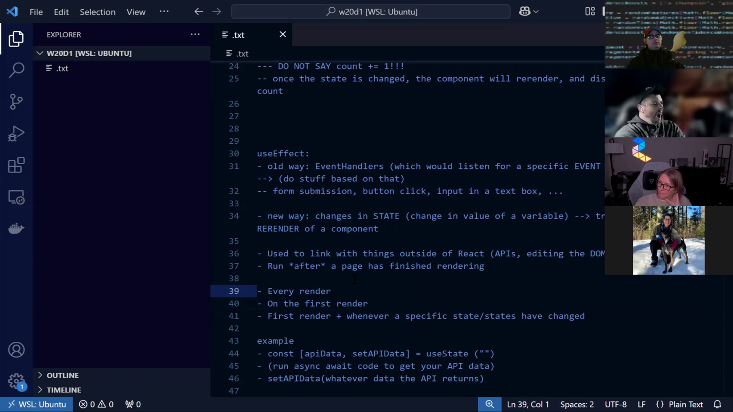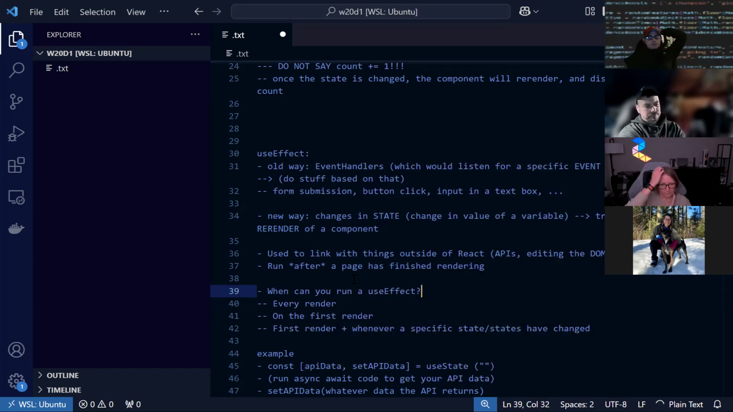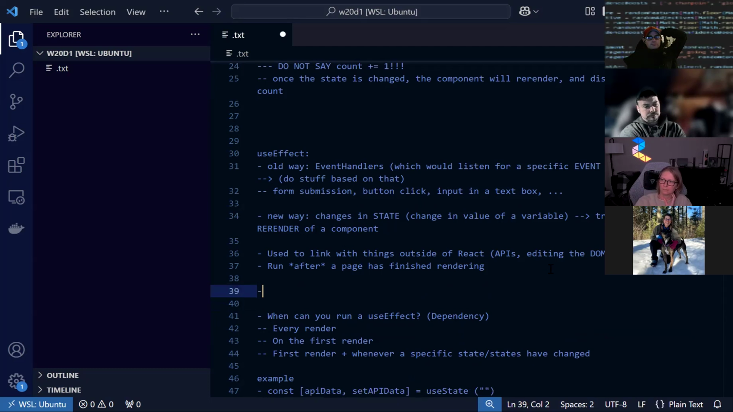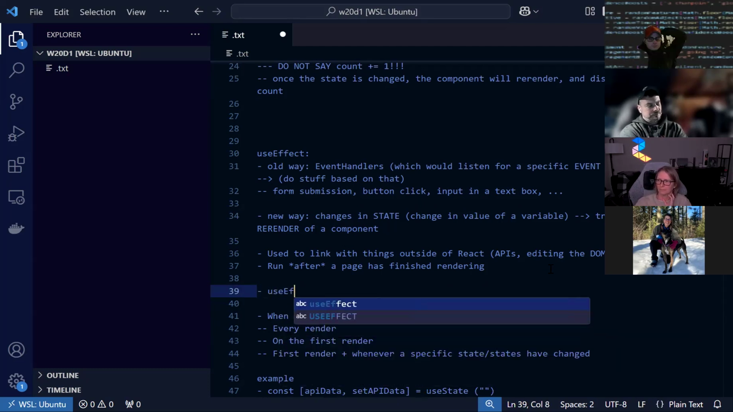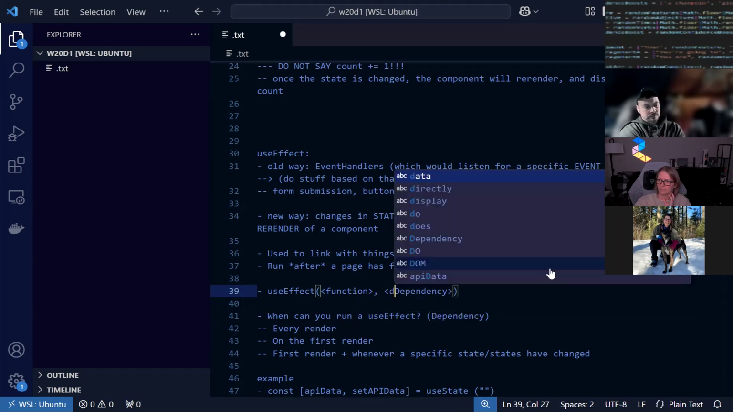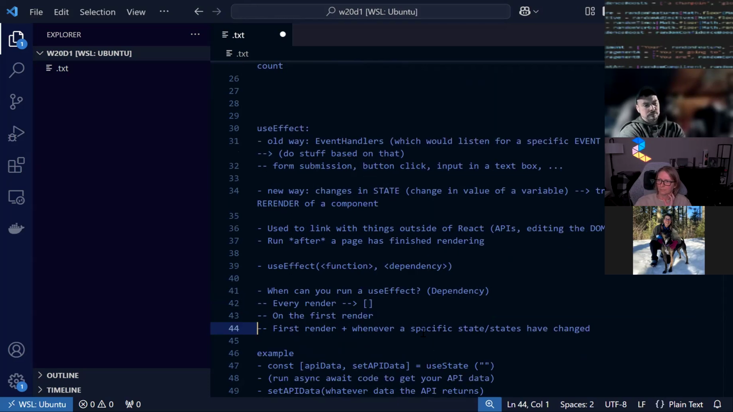Yes. So I should have clarified the question a little bit. Which was, when can you run a useEffect? And this is all based on the dependency. So the format of a useEffect, sort of like we talked about for state, is going to be, you're going to say useEffect, then you're going to define some function or some code that you want to run, and then your dependency, which is how often you want to run. If you want to run it every render, your dependency is going to be blank.